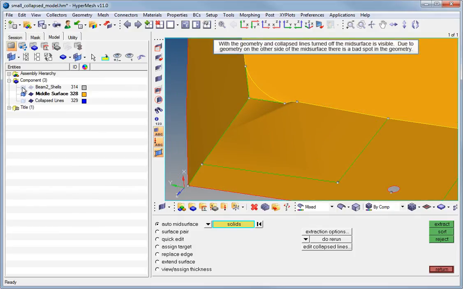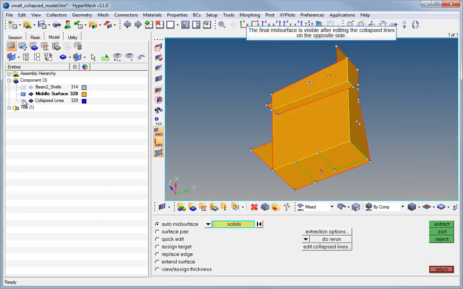With the geometry and collapsed lines turned off, the midsurface is visible. Due to geometry on the other side of the midsurface, there is a bad spot in the geometry. The final midsurface is visible after editing the collapsed lines on the opposite side.